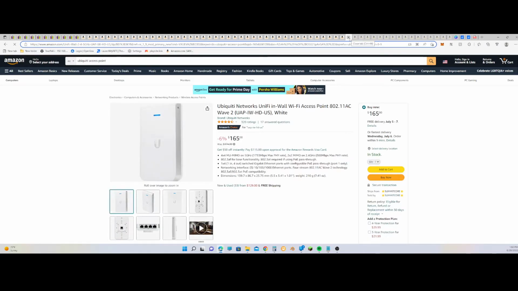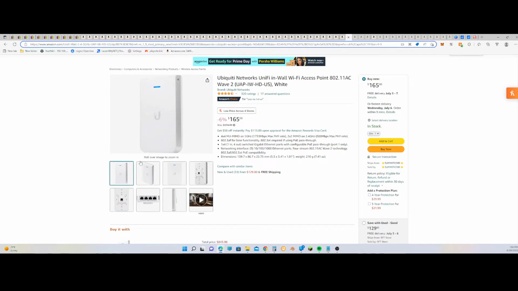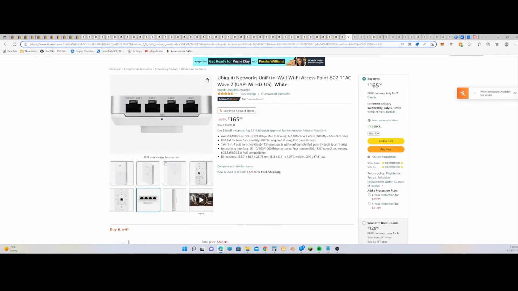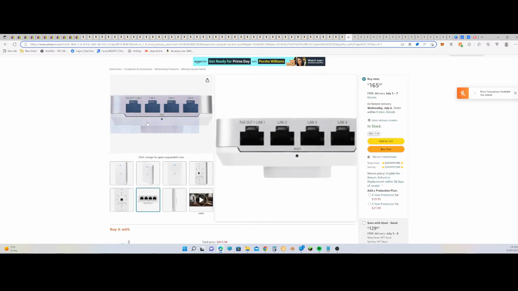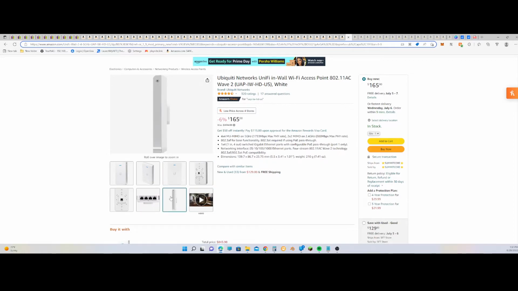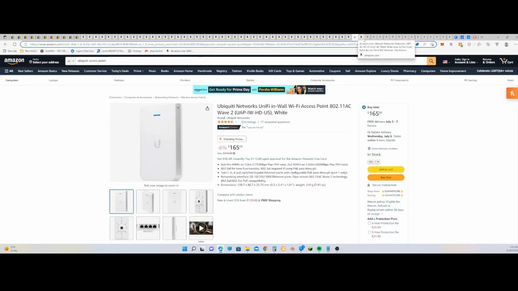And then I got an access point. This is an in-wall access point powered with PoE. I think you can get PoE plus to run on here, so you can get PoE out, and you can run a router, or not a router, a switch through these ones. These are really cool. And then I got 2 of those.